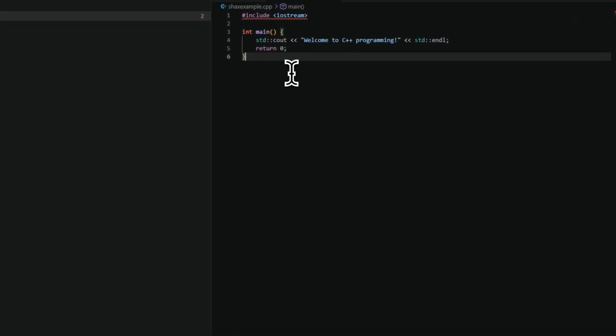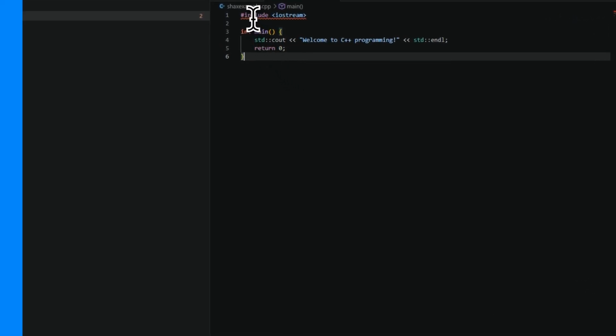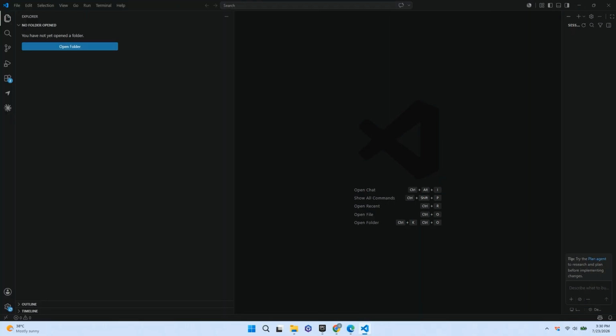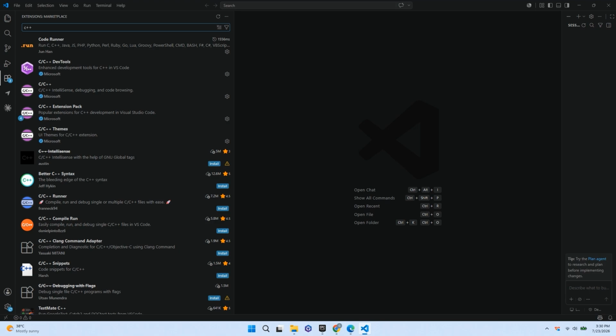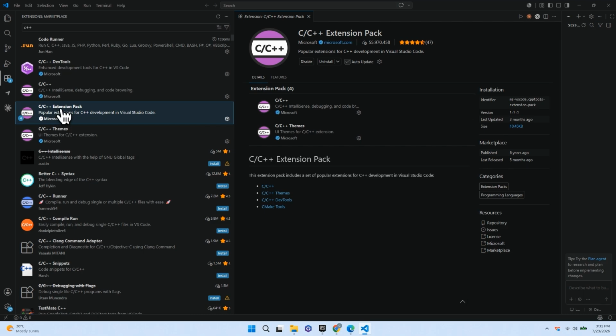Here's how to run C++ in Visual Studio Code. First, open Visual Studio Code and select the extensions icon from the left-hand sidebar. In the search box, type C++ and look for the C++ extension pack. Select it from the results and click Install. If you already have it installed, you can move on to the next step.